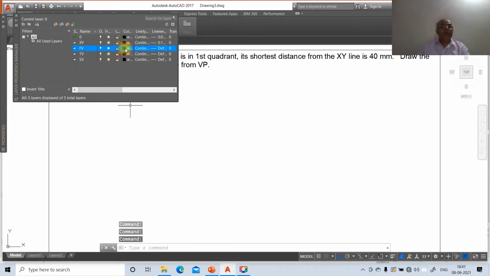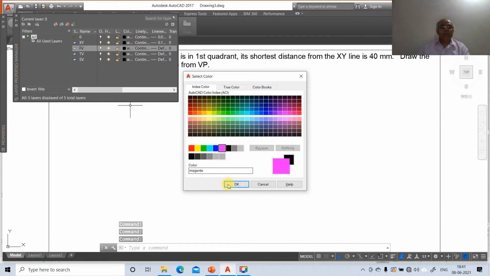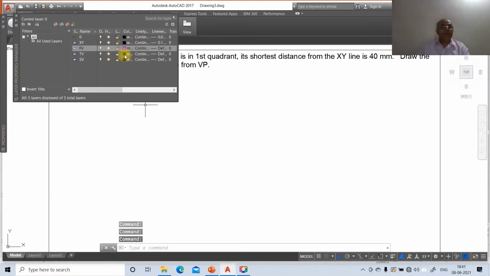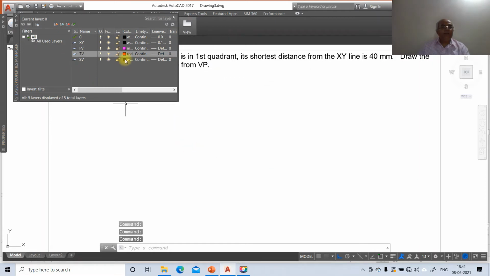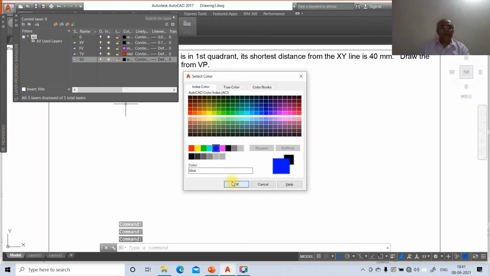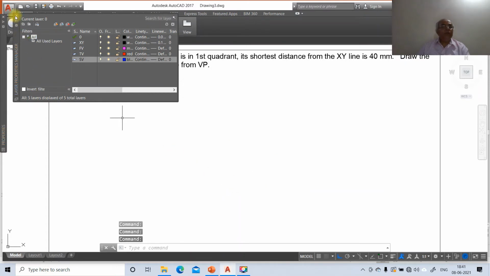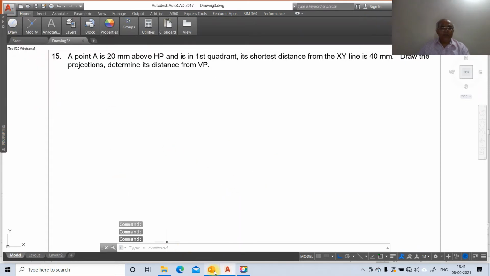The front view, you take it as magenta. Then the top view, you take the color as red. And the side view, you take the color as blue. Now we're going to close this. Now we'll come down to this.